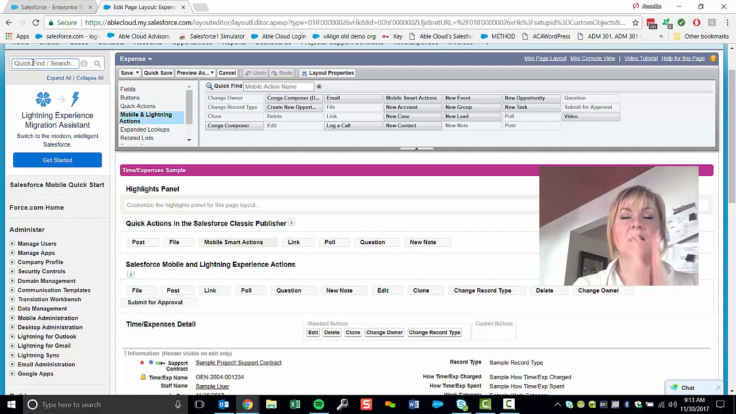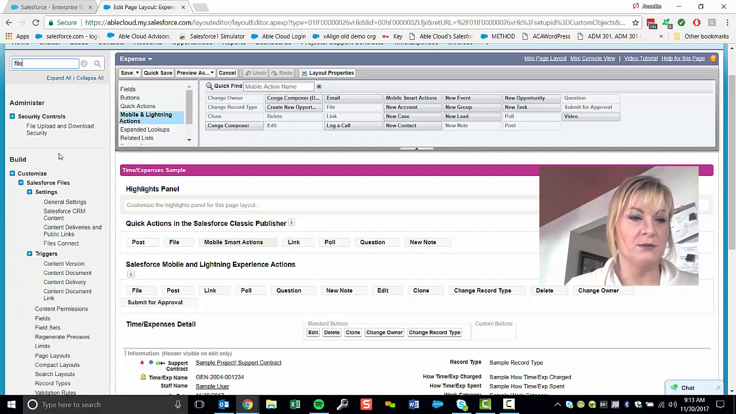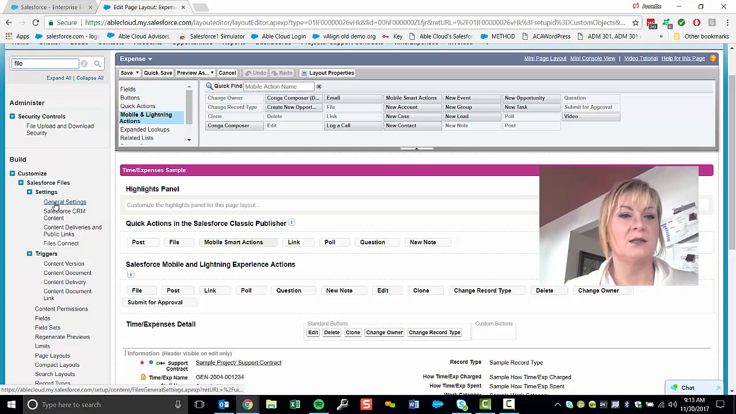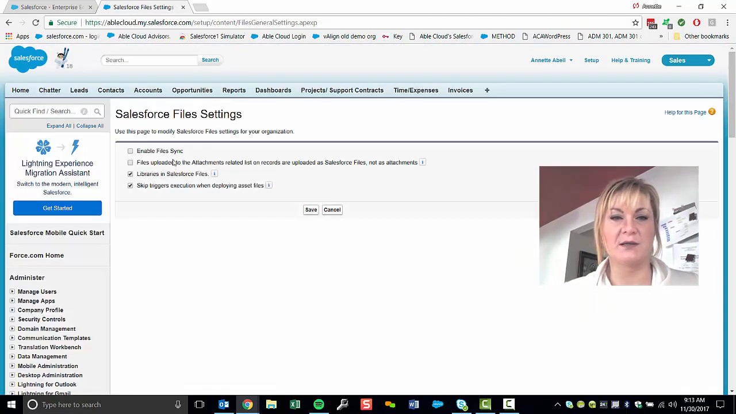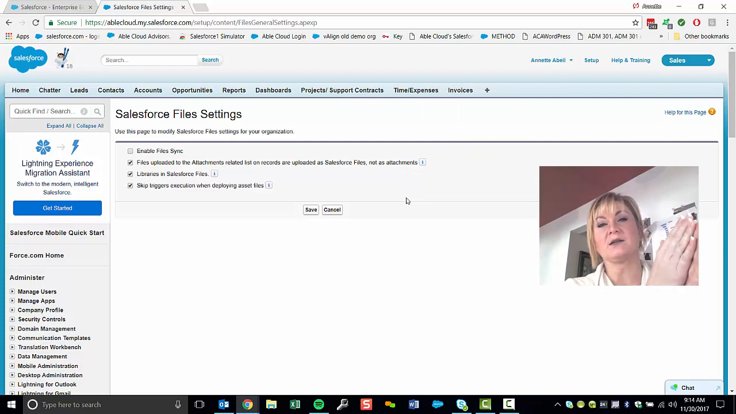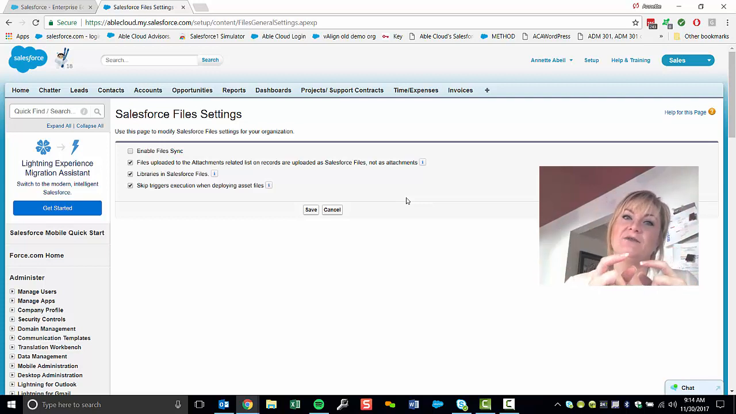Or some other settings here. I'm just going to put in files. Under Salesforce Files, Settings, General Settings, you may want to, and I should probably have this checked because I'm definitely going to be transitioning to Lightning soon, check the box for files uploaded to attachments related lists on records are uploaded as Salesforce files, not as attachments. What this does is for those of us that are still in Classic, that still use notes and attachments, from the point that you check this box and save it, from that point forward, your users, when they attach a file to attachments, it's actually saved as a file.